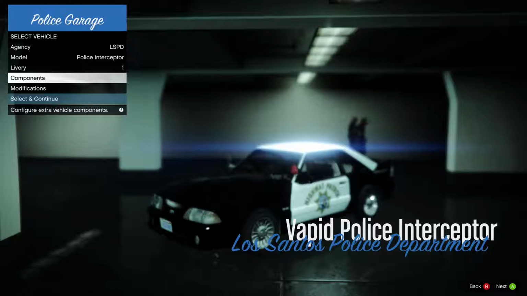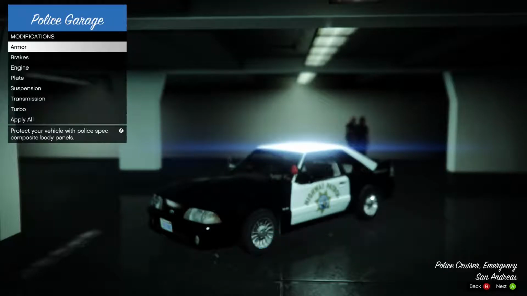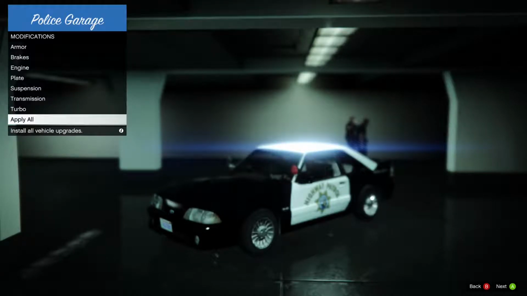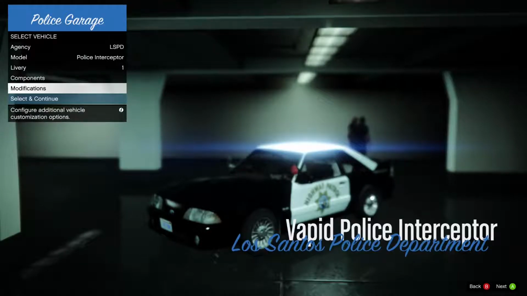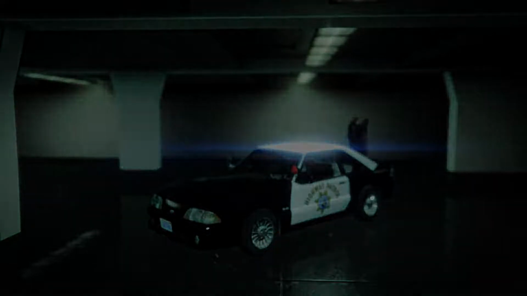In here, you can go into components. I can't remember what the components do exactly. Or you go into mods, and you can add the armor, the brakes, the engine, all that. Do not do apply all. I've done it once before, and it freaks out the car. If you want to do it yourself just to see, go right ahead. I just don't recommend it.